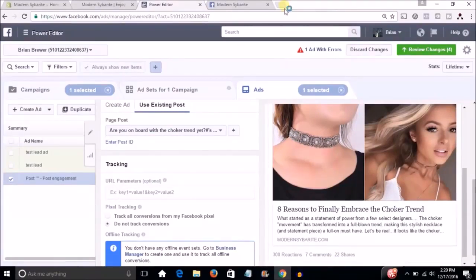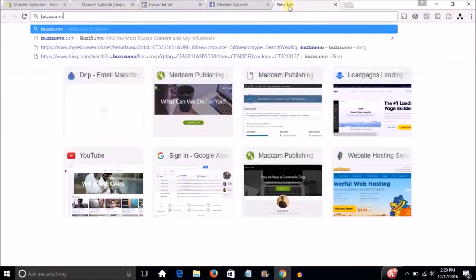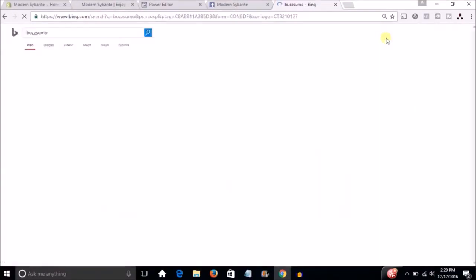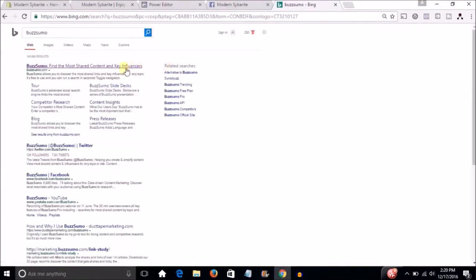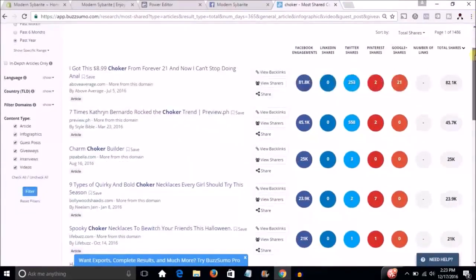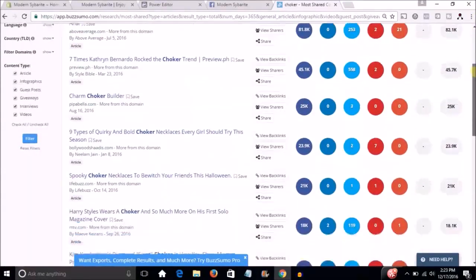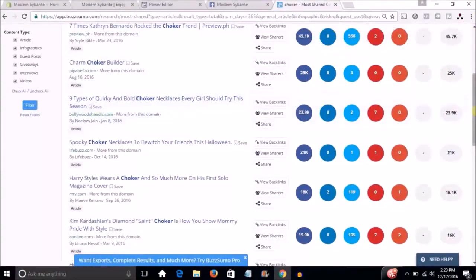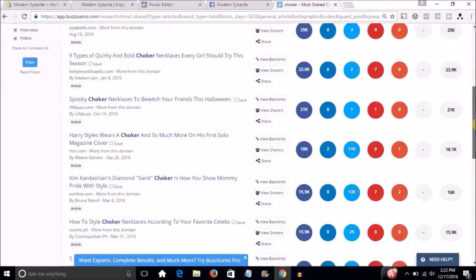So what I did is I went over to BuzzSumo, and hopefully this will come up because I did this a couple weeks ago. BuzzSumo finds the most shared content and key influencers. So what we're looking for is the most shared content. If you type in whatever you're promoting, you're not going to see the same results I got a month ago when I first put this together, but you can see articles that are getting shared around a lot. This will work for any product that you have.